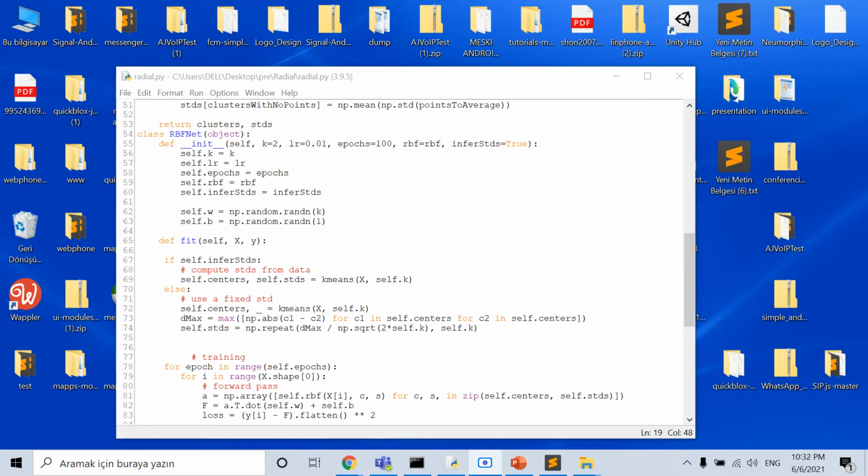Here we created the real heart of the RBF by creating a class. Here we have options for number of bases, learning rate, number of epochs, which RBF to use, and if you want to use the standard deviations from K-means. We also initialize the weights and bias.